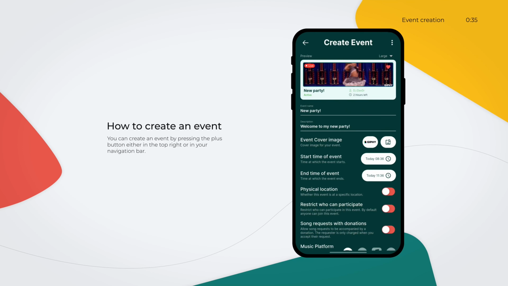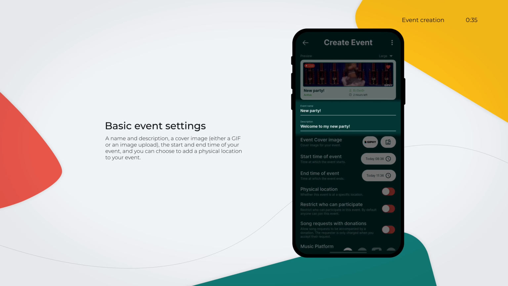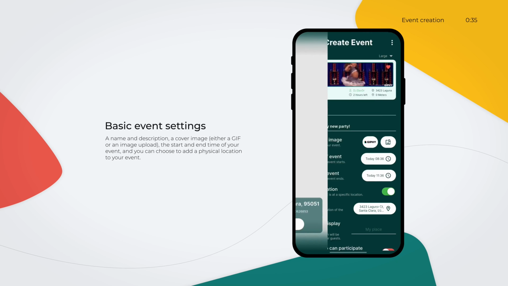When creating an event, there are various basic things you can specify: the name and description, a cover image, either a GIF or an image upload, the start and end time of your event, and you can choose to add a physical location to your event.